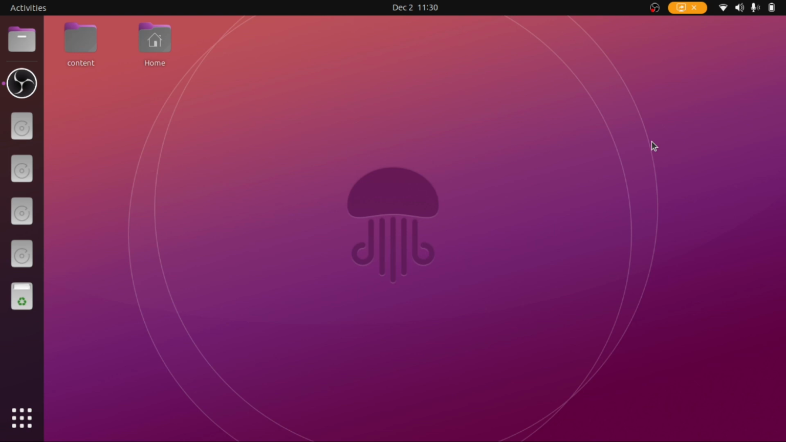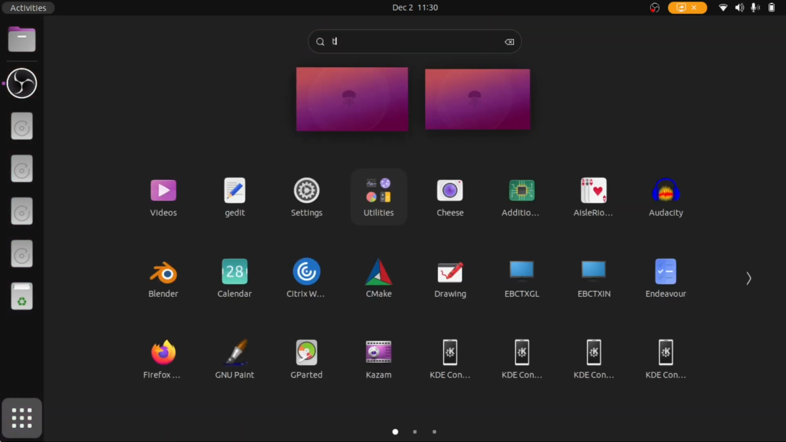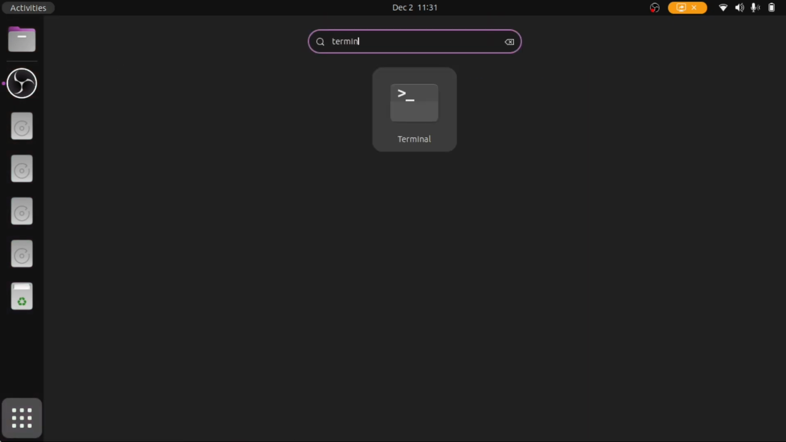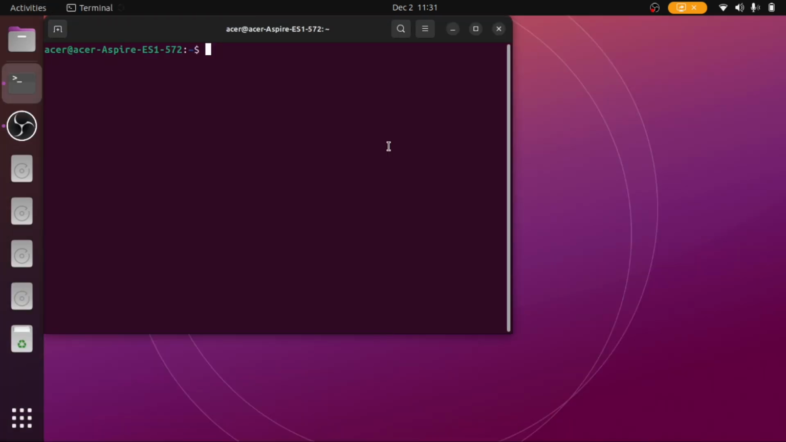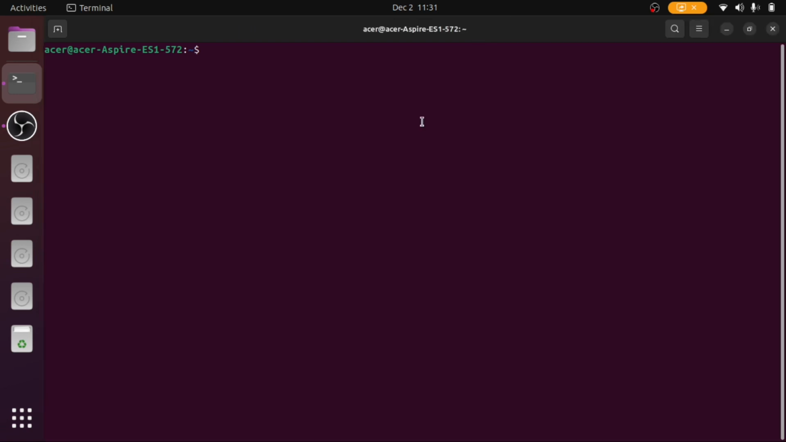So first, we need to open the terminal, and to open it, we need to search for the terminal here. We need to type terminal, and this is the application for terminal. We should click it, and now this window is open. In this, we can give the commands to install Google Chrome.